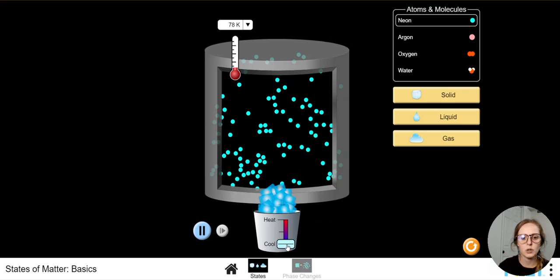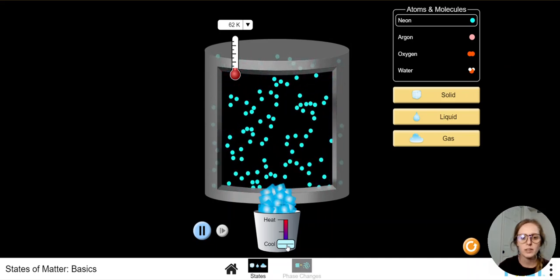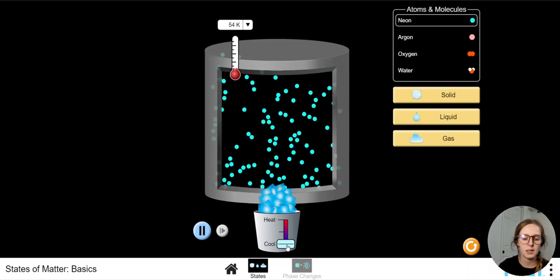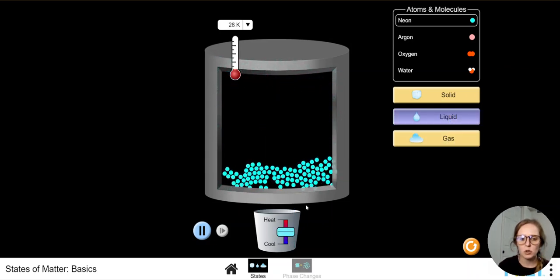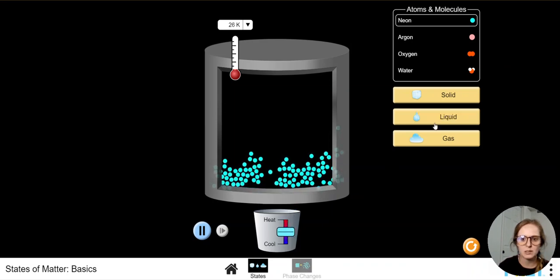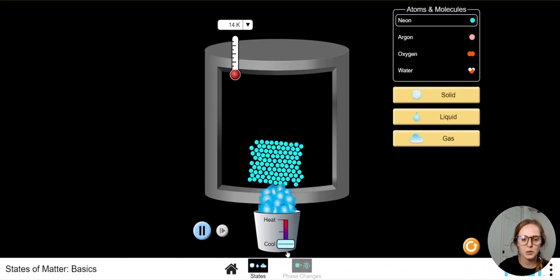You can also move the slider down to cold, see how the particles react in each state of matter when there's cold. So remember, you can do it with each one. So here's our liquid, you can heat it, you can cool it. The solid, you can heat and you can cool and you can see what happens.